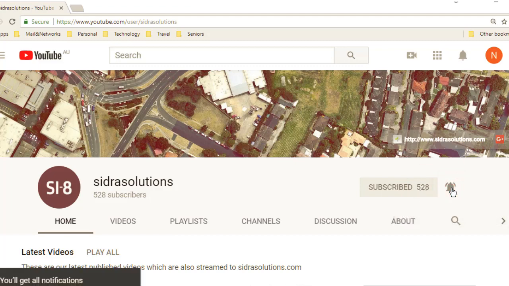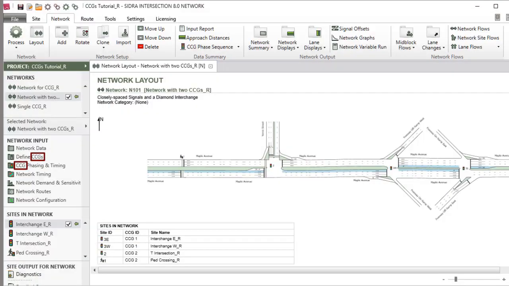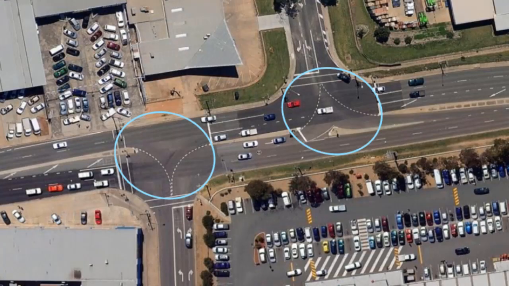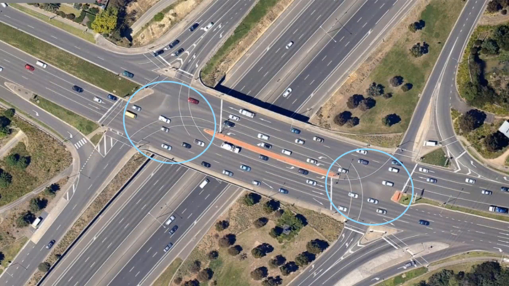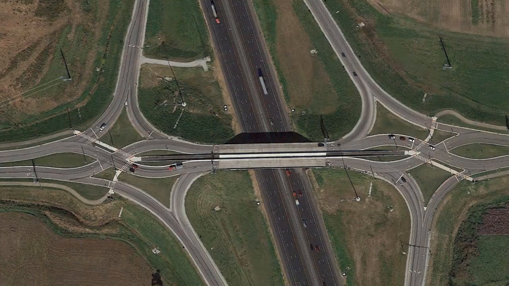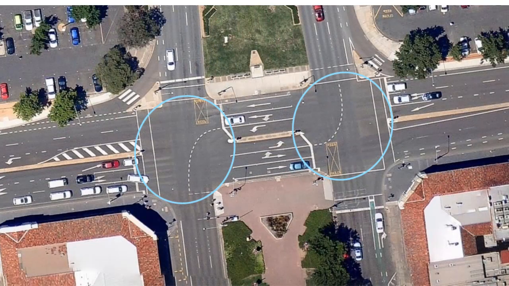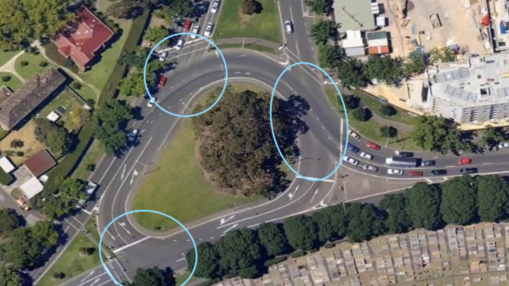Common Control Group, or CCG for short, is a SIDRA Intersection software term used for a group of signalized sites controlled by a single signal controller. This is relevant to the modeling of signalized closely spaced intersections, such as staggered T-intersections, traditional freeway interchanges, alternative intersections and interchanges, such as the diverging diamond interchange, intersections with wide median area controlled by signals, and fully signalized roundabouts. Thus, Common Control Group refers to a signal-controlled network whose timings are determined as a single entity.